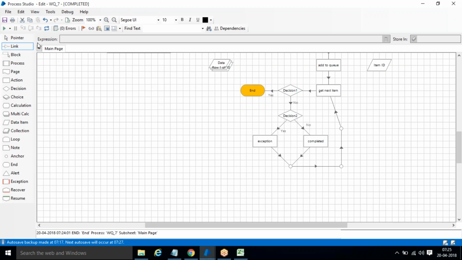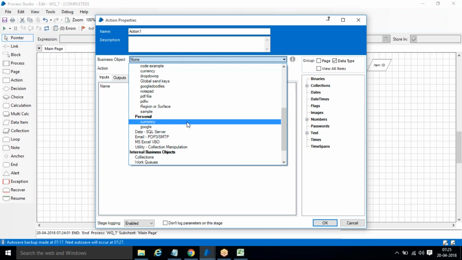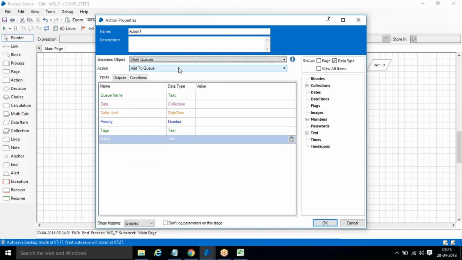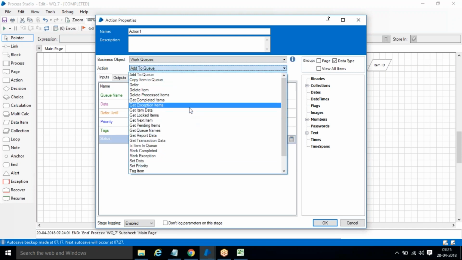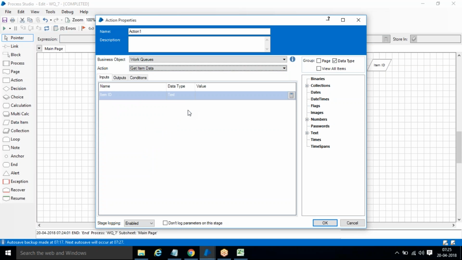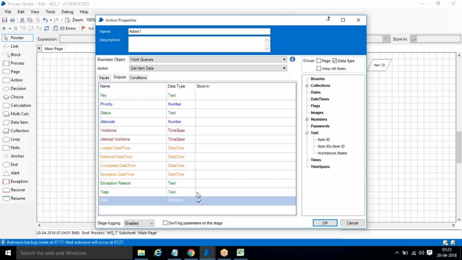just observe what we are implementing. We have another option. Double click. Let me delete this. Delete. We have an option called go to queue. Observe. Get item data. Get item data. This one, it will pick item data from that queue. For that exception, it will pick that item data.